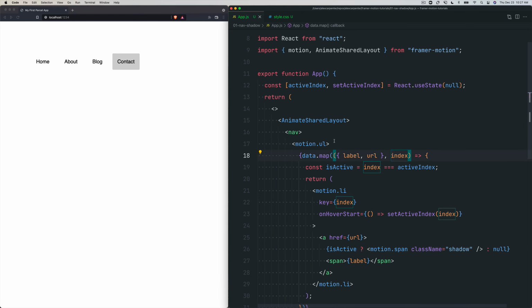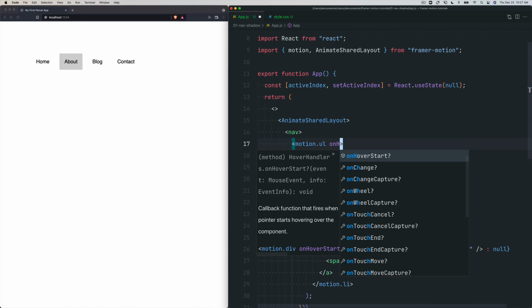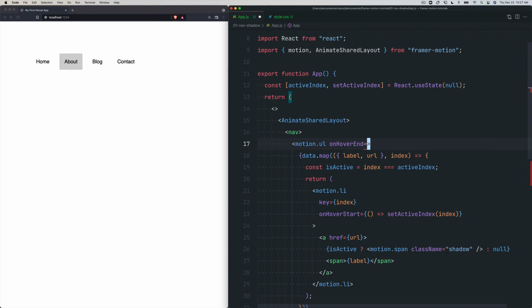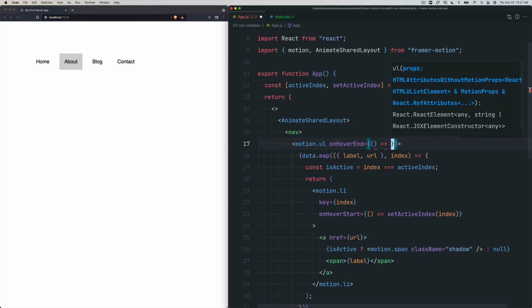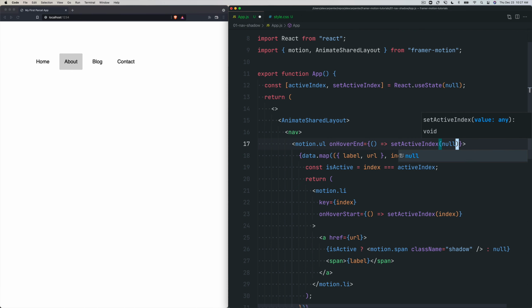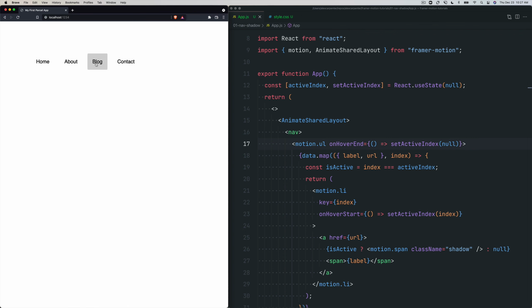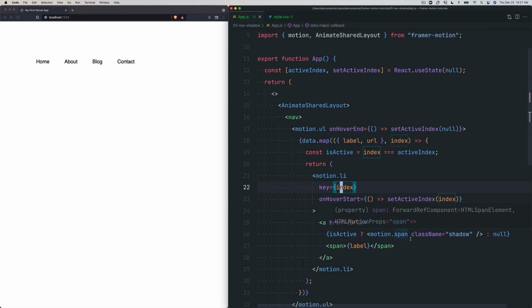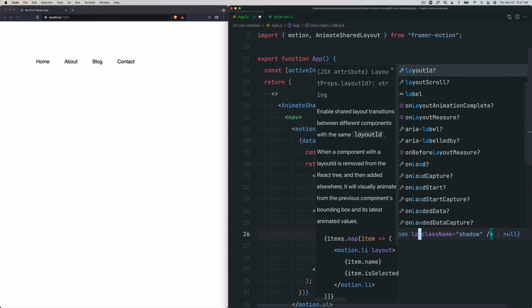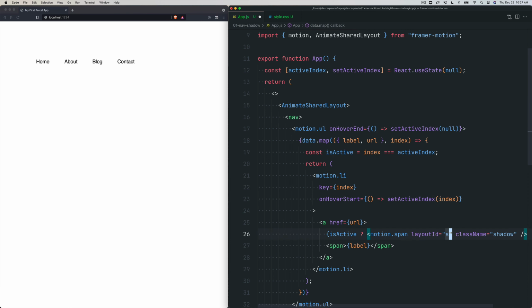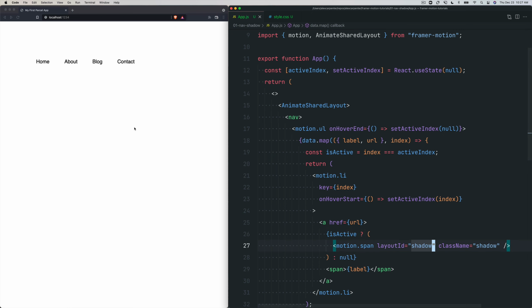What we want to do is when we move away from the list though, is remove the active index. So on our motion UL here, we can do onHoverEnd. And similarly, we're going to set active index, but we're going to set that to null. So now when we remove our hover, we can see that the shadow is removed. So the last thing that we need to do to make this work is actually just apply a prop of layout ID, and we'll just call that shadow. So now as we move between our links, we can see that shadow is animating between the two.